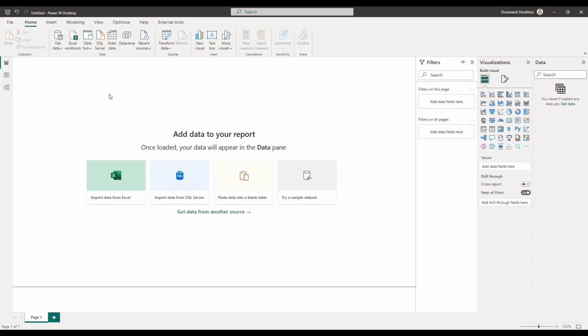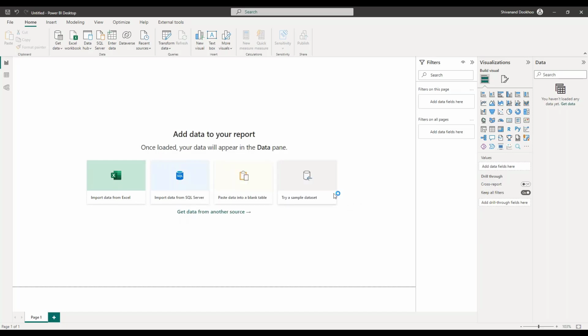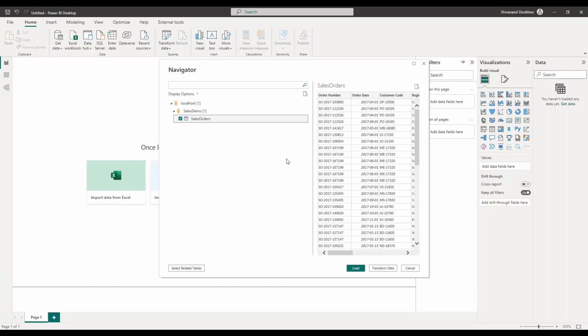For this example, I want to grab some data from a few places. The first is going to be a SQL server. I'm just going to type localhost here, hit OK. And then I'm going to connect to this specific table, which is stored on my SQL Server localhost. We have a couple options here, which is to load and transform data. I'm not going to go directly to load because I do want to transform my data a bit.